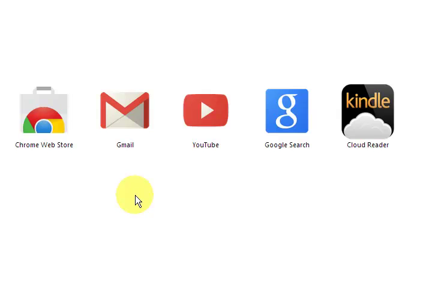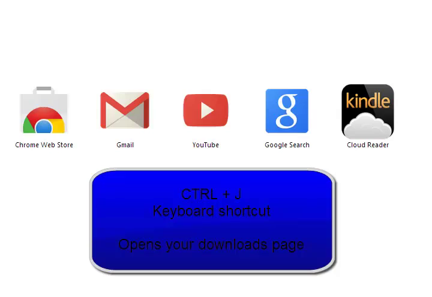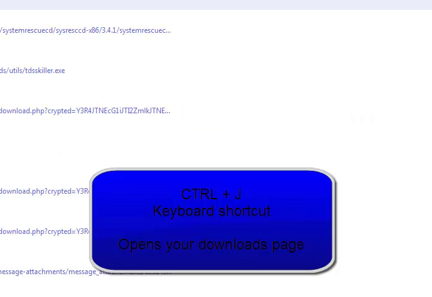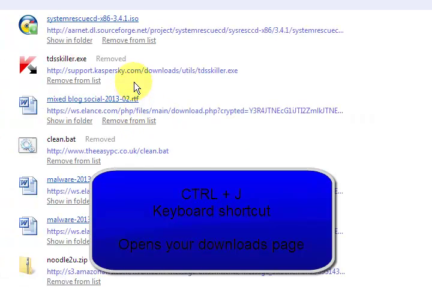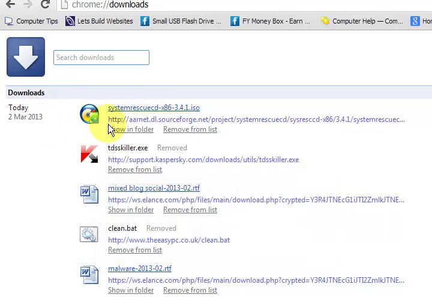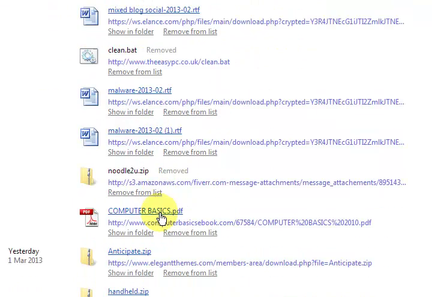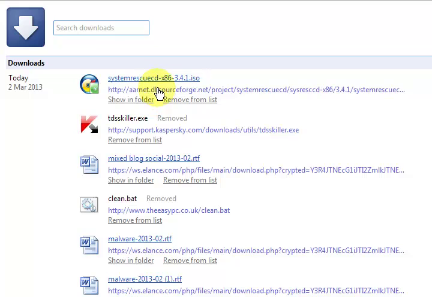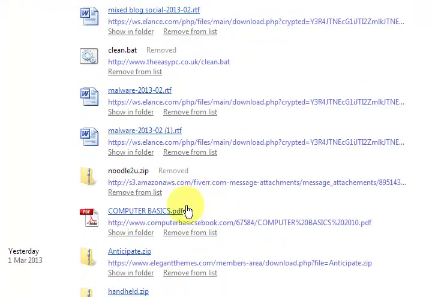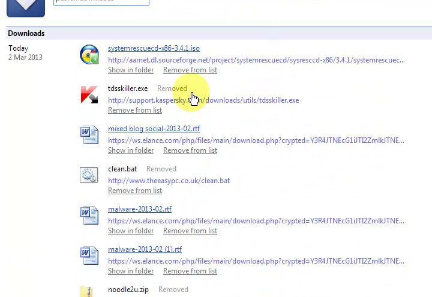Okay, now the first way is simply a keyboard shortcut. So all I'm going to do is press the Control key on the keyboard and the letter J. Now instantly the downloads that I have done today show up here. And there we go, it's as simple as that.